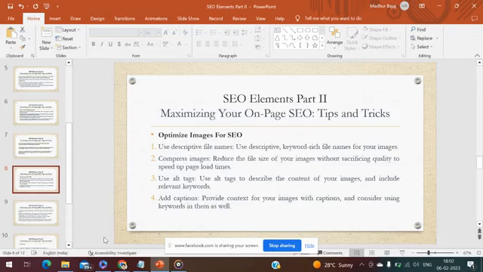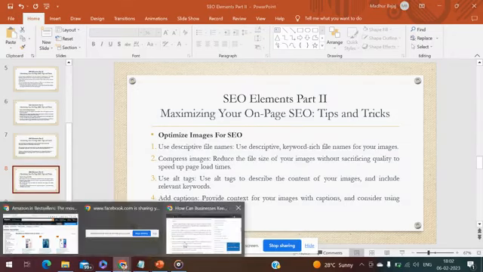Third, you can use alt tags. Okay, so use alt tags to describe the content of your images, and you can also include relevant keywords. Then point number 4 is you can add captions, guys. So you can provide context for your images with captions and consider using keywords in them as well. Now, guys, you might be wondering, yes, you know the theory part. Now, how are you going to implement this in a practical way? All right, so let's do some practicals over here.